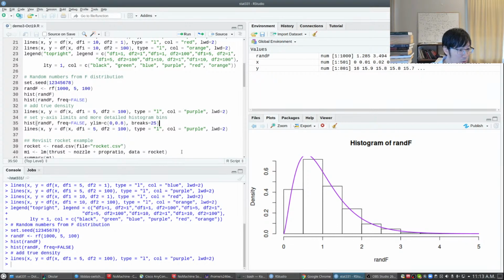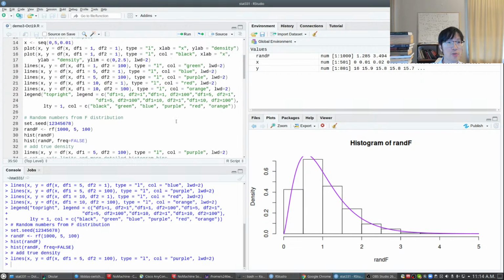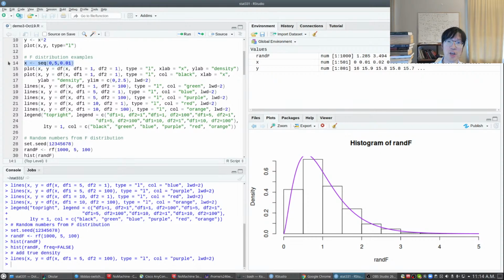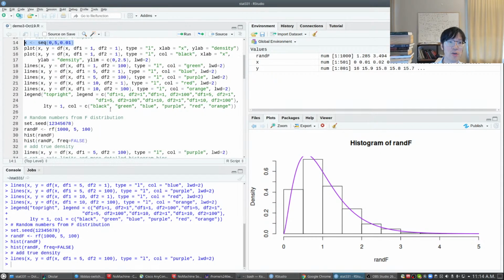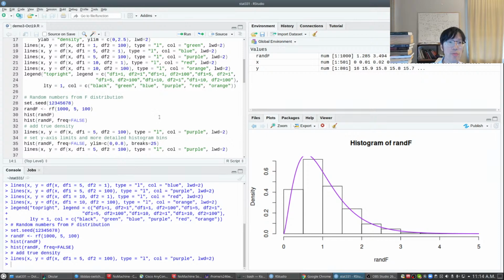There's a question: is the x value used in the lines function operating on the x that was predefined above? Yes. I'm still using the same definition of x for the grid of x values as when I started the F distribution example. So this is still the sequence from 0 to 5 with intervals of 0.01.